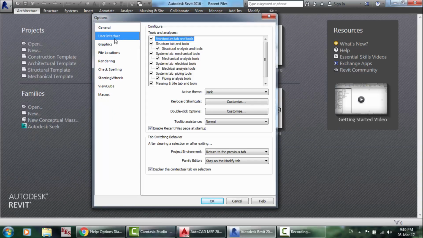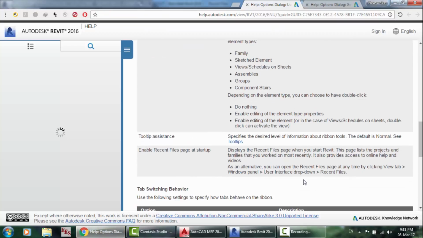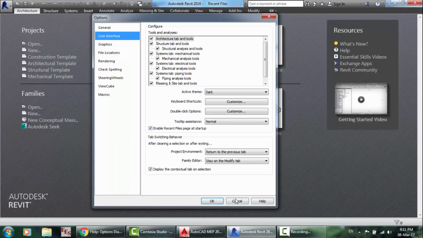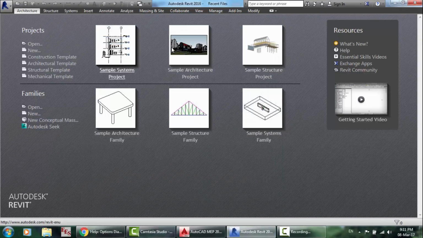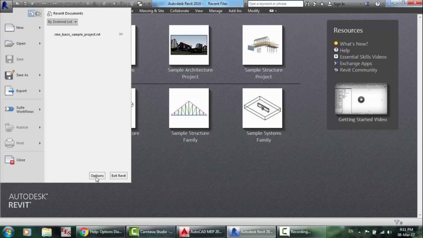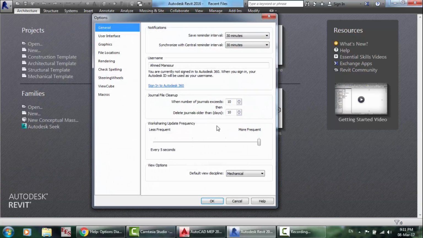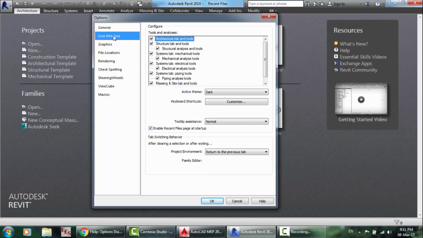And also in user interface, enable recent files page as startup, or if you don't want it, you can uncheck it. So it displays the recent files page when you start Revit. This page lists the projects and families that you worked on most recently. So it means this. If you want this, check it, or you can uncheck it.